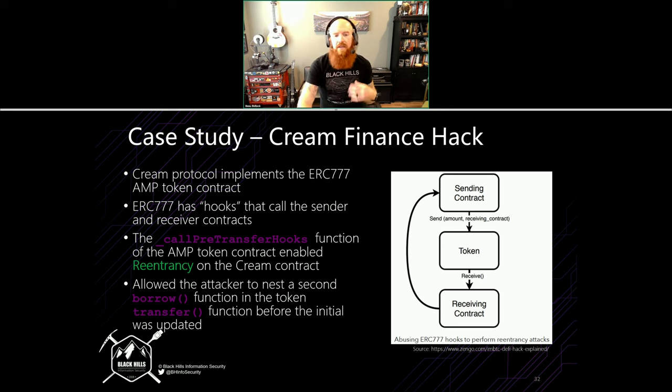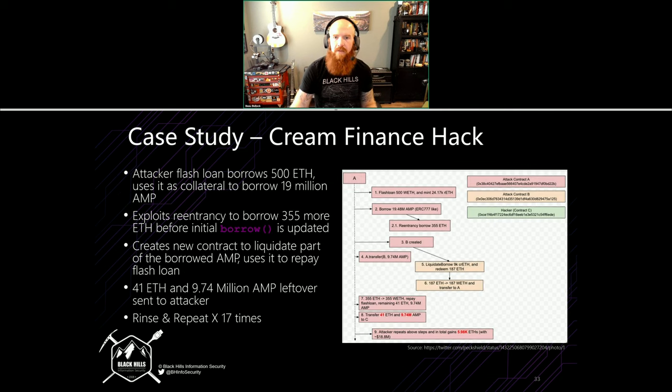It allowed an attacker to nest a second borrow function into the transfer function before it was actually updated. This is what it looks like when you abstract out to each transaction layer for this particular issue. The attacker flash loan borrows 500 ETH, uses it as collateral to borrow 19 million AMP. Then they exploit reentrancy on the initial contract to borrow 355 more ETH before that initial borrow is updated.